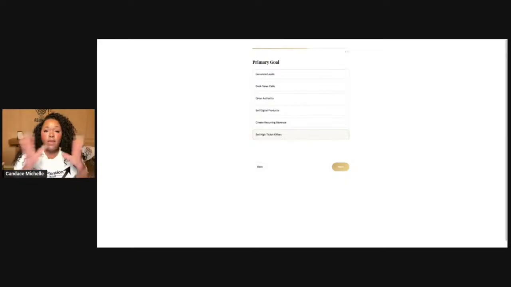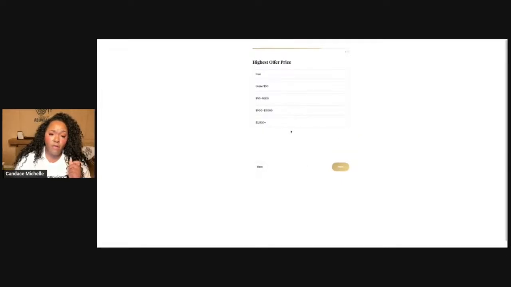So guys, you see, as I'm navigating through my AI asset, I see that I want to be able to select multiple options. Not only do I want to sell high ticket offers, but I would love to select a lot of these: book sales calls, generate leads, sell digital products. I want all these, but I guess right now the primary goal, as they say, let me go with sell high ticket offers. Okay, so what is our highest offer? Our highest offer is 2,000 plus.